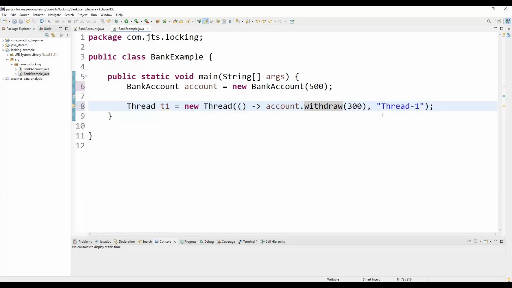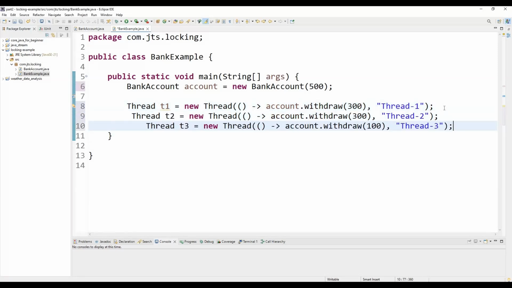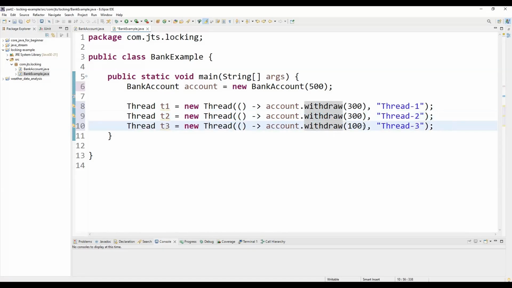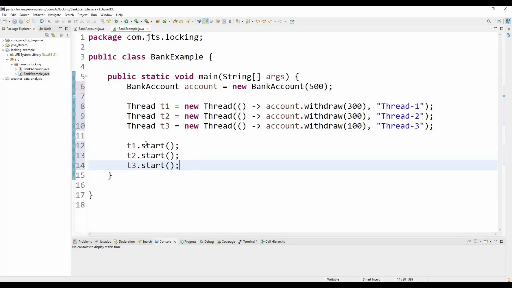In a similar way we can create two other threads, withdrawing different amounts. Let's say thread T2 is withdrawing 300, and the name will be Thread 2, and thread T3 will be withdrawing 100, where the name will be Thread 3. Now we need to start these three threads. How are we going to start those? T1.start, T2.start, and T3.start.